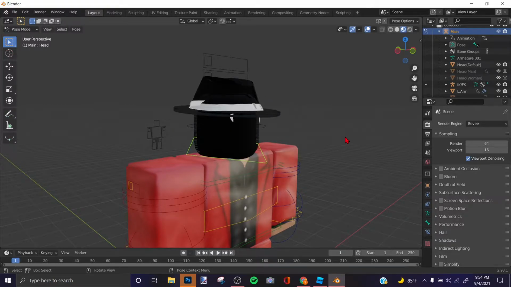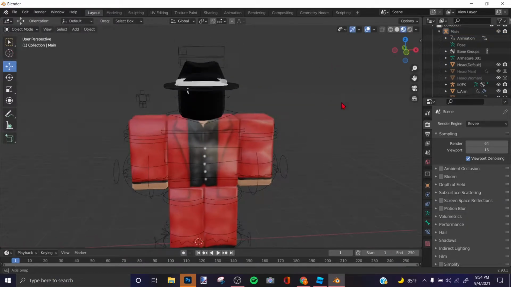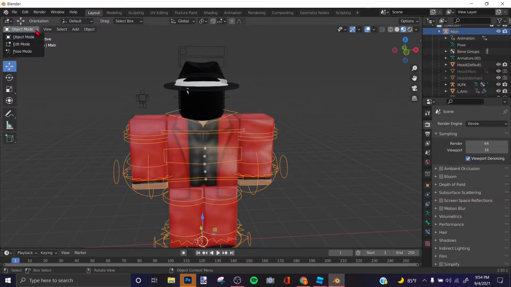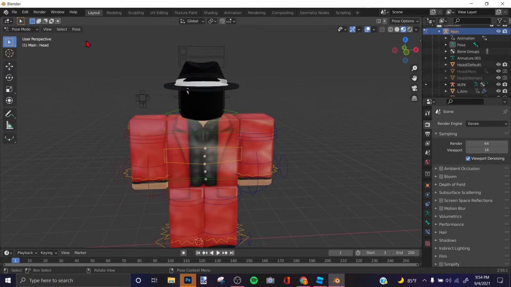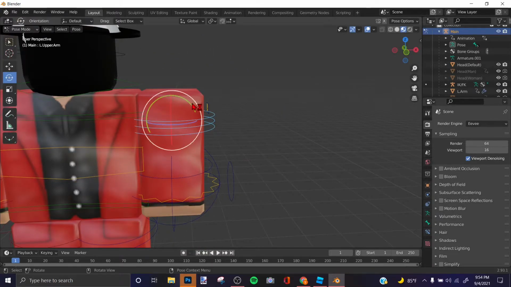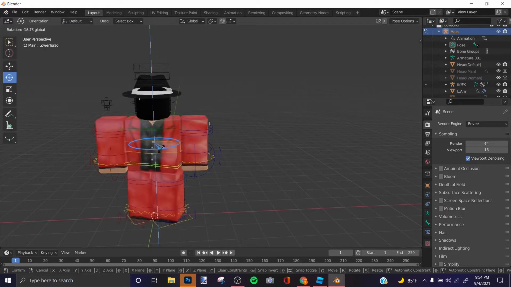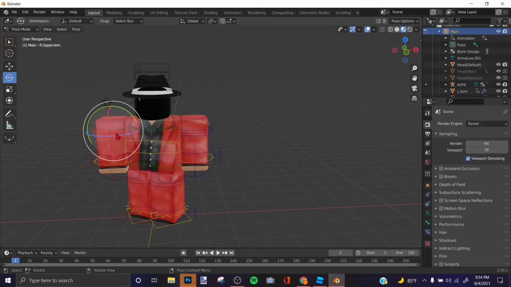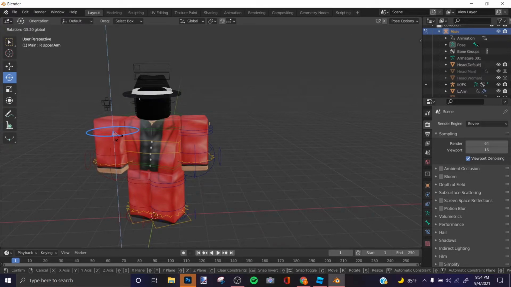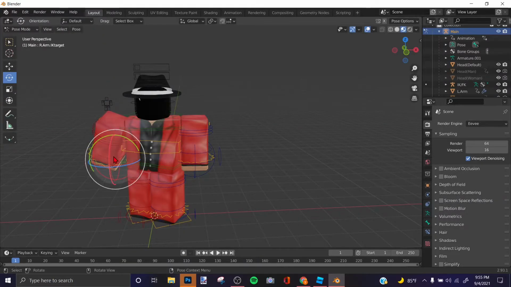So now second step is posing it. First things first is click this, pose mode, and then start posing your character. Mine is going to be a simple pose, nothing too fancy. Let me just pose it real quick. You could pose it, you could take your time.